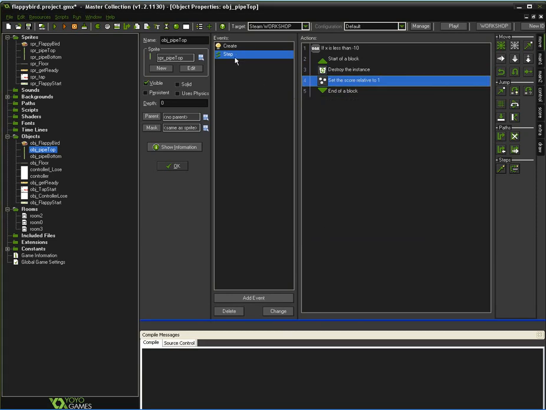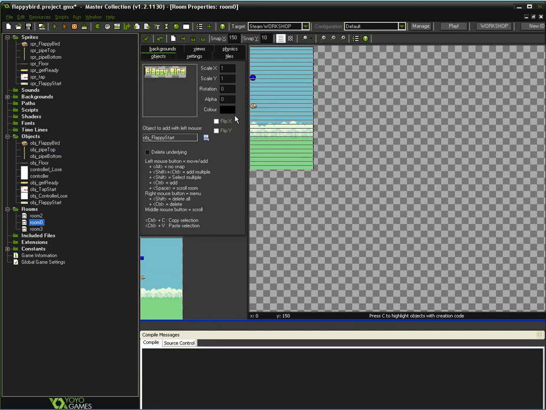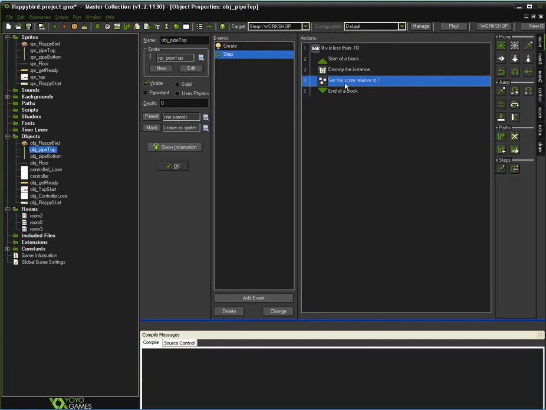So what this means is, let's go back to the room so I can explain it, after the pipe passes Flappy, you're going to destroy the pipe and reward Flappy a point. That's all that's doing. So this event makes sure that x is less than negative 10, so the pipes are off the screen, and then you give Flappy a point. That's it. Pipe bottom, the only thing you want to do here is redo the step event.